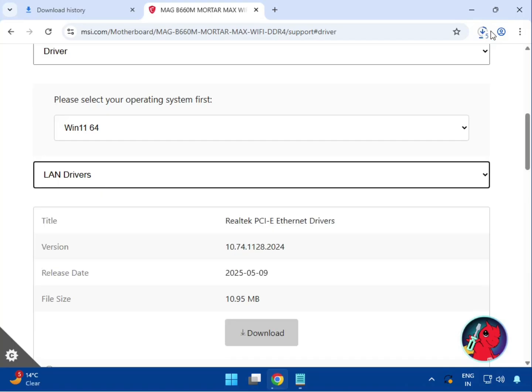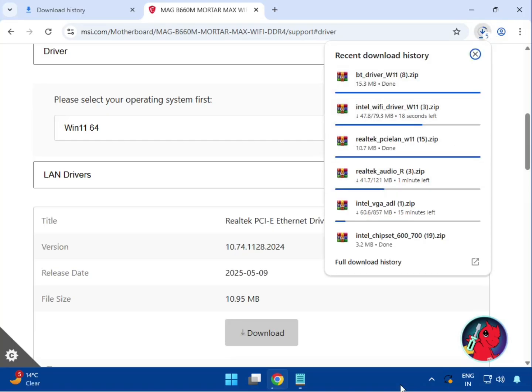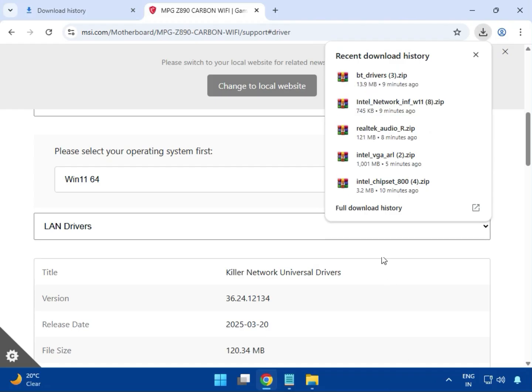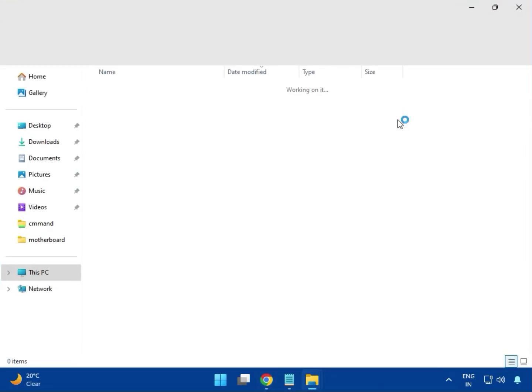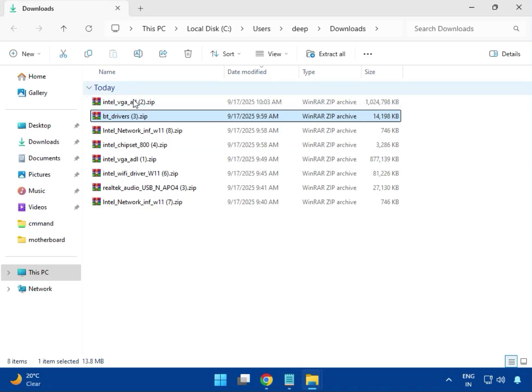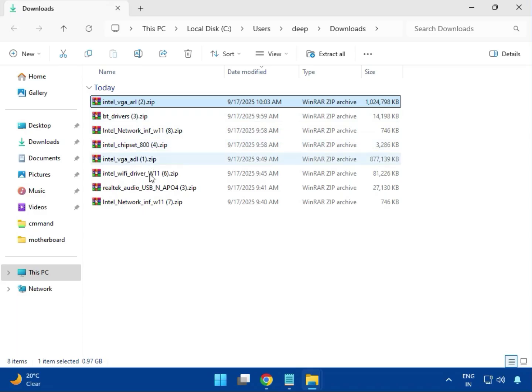So it starts downloading, you can see. Then guys, this is completed. Then click on the download folder and go to the location where it is downloading. So this is the location where it completed. First, one by one, I will show you the installation.